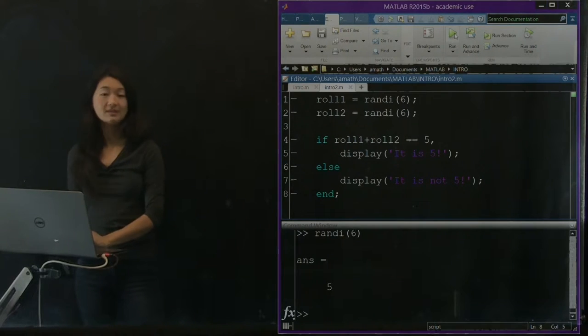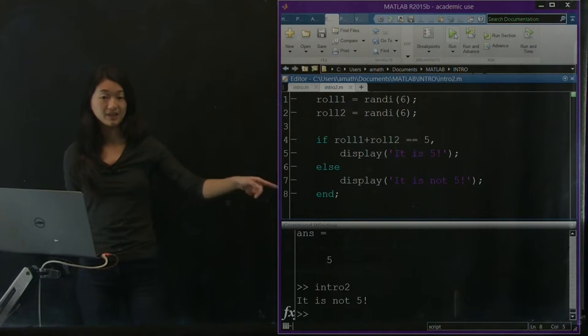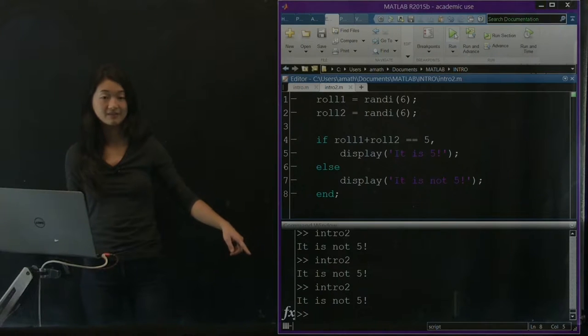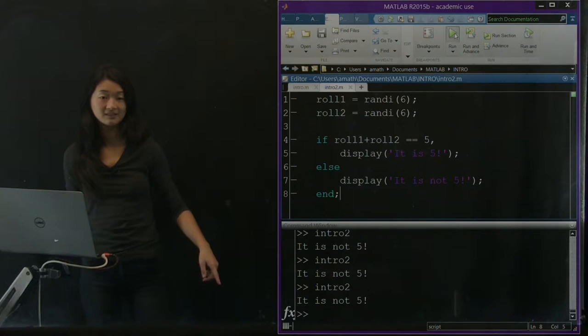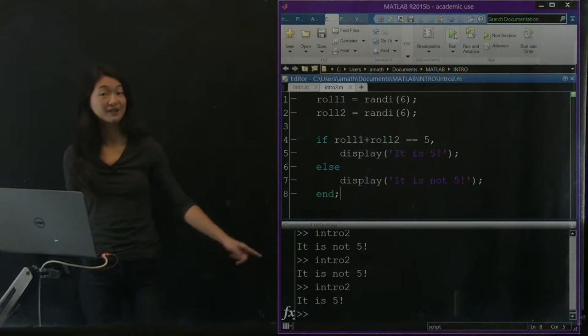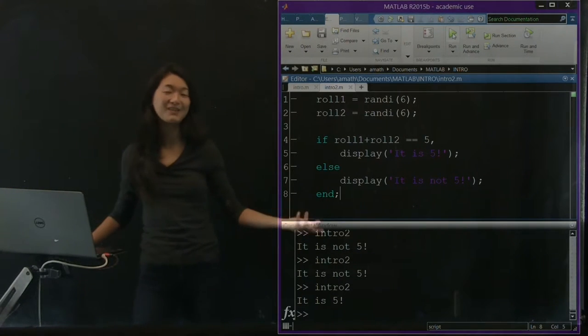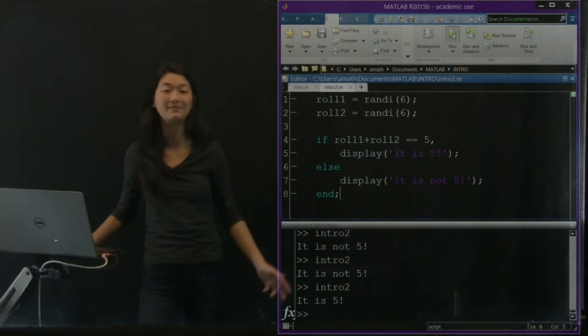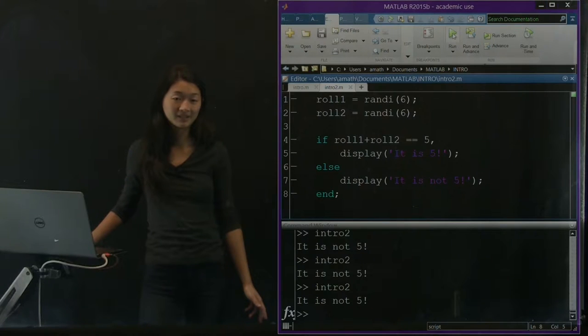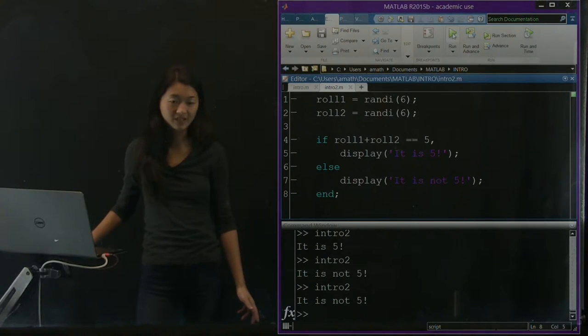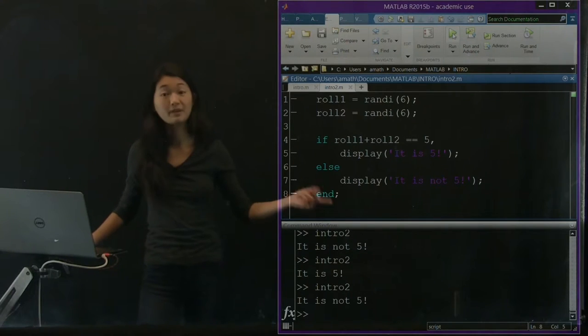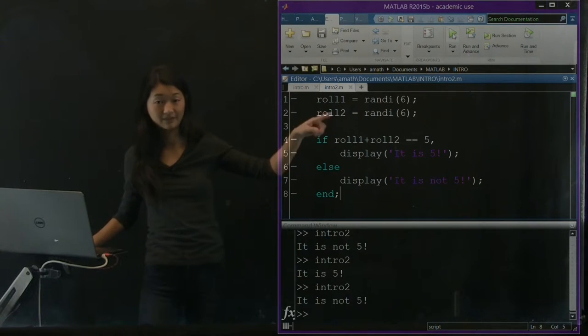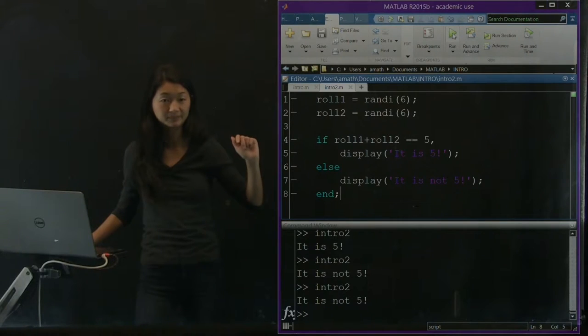So I'm going to run this script. And I just ran it. It says it's not 5, it's not 5, it's not 5. Keep rolling it. Oh, it's 5. I got a 5, right? And if you've played any of these games, you realize this is not unexpected. You don't get 5s that often, right? So keep rolling it. And importantly, because random integers are being generated every time I run the script, the output is not the same. It's no longer deterministic, right? Because I have these two lines here that generate random numbers every time.